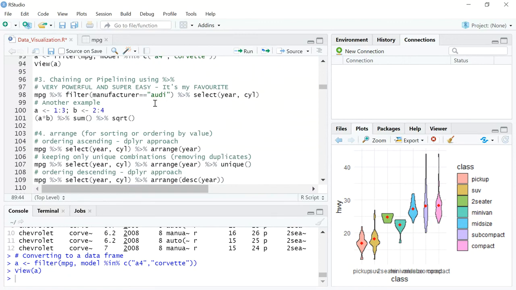Cool. Now moving to the third aspect. This is called chaining or pipelining. And we use something like this: a greater sign between two percentage signs. So what this does is it makes life very easy for us. And I find it is one of my favorite usages because it's extremely powerful and super easy. And you don't really need to remember too many things with this chaining concept.